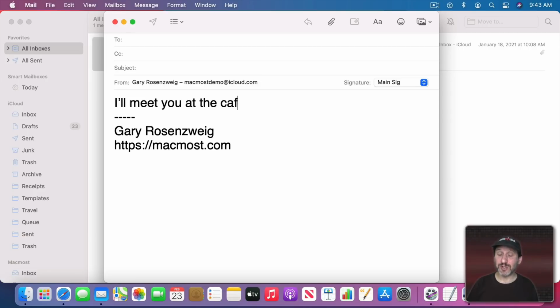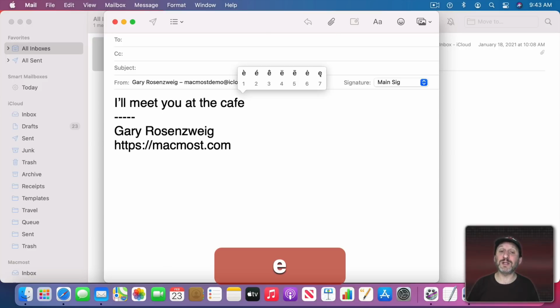There are some tricks you can use, like for instance Option E and then E will give you the same thing. That's been around for a long time, but it's much easier to remember to just press and hold the letter and then use the number to get the one you want.